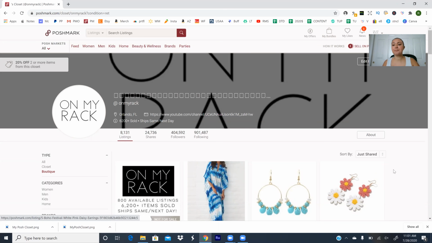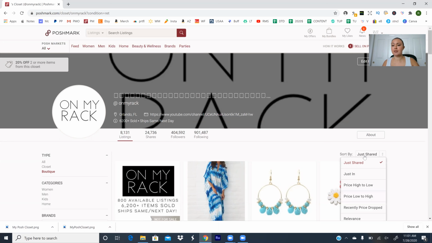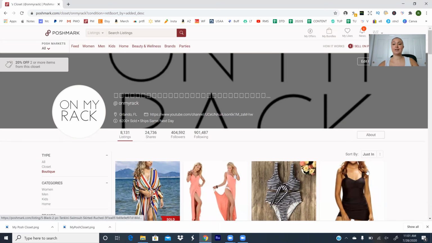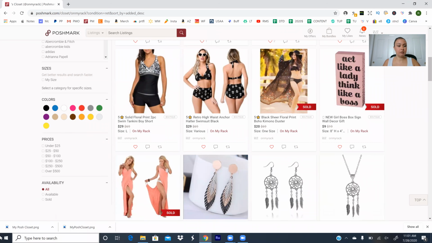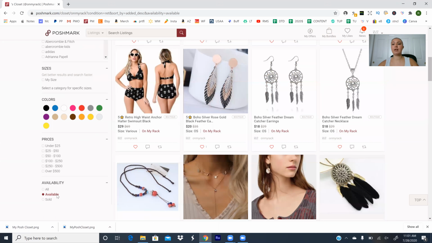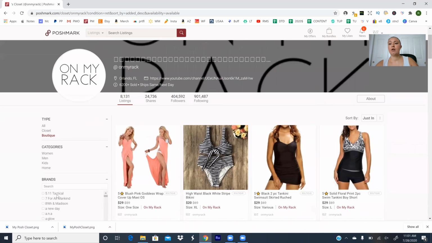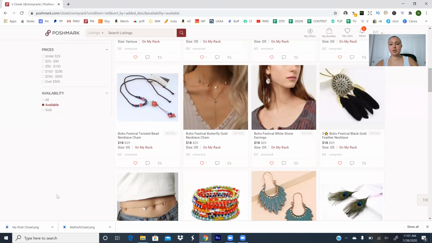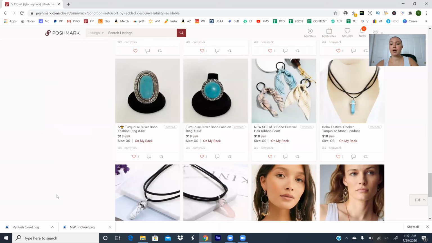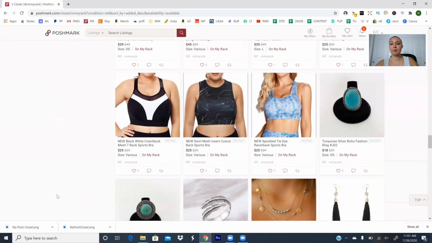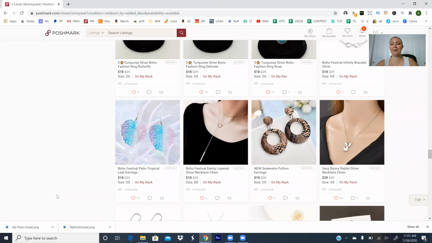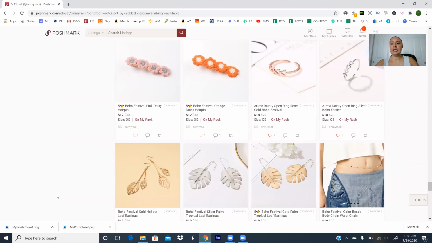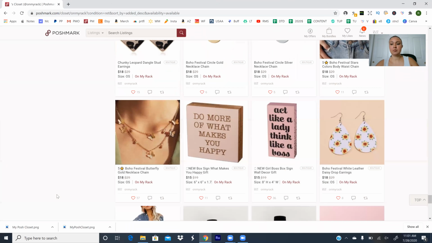So I clicked on boutique. I'm going to go over here to shared and change it to just in. Then I'm going to scroll down slightly and find available. This is going to be my available listings in order from newest to oldest, so you need to scroll down. Poshmark, if you're listening, let us have the opportunity to go oldest to newest also. That would be great instead of scrolling all the way down. So silly.